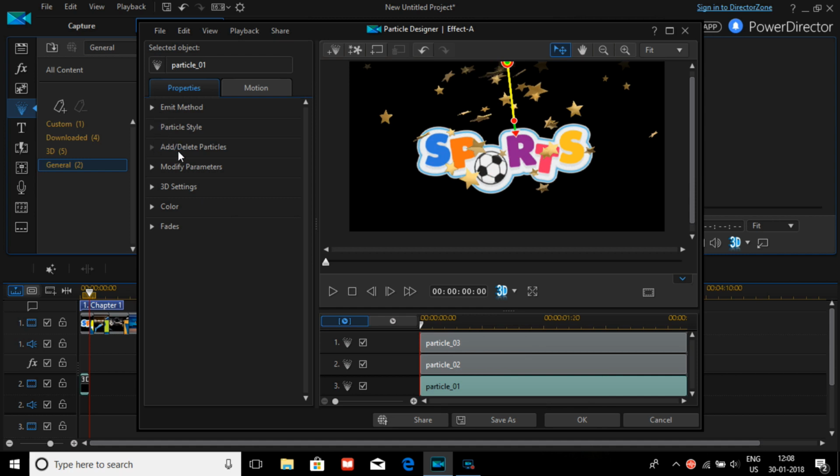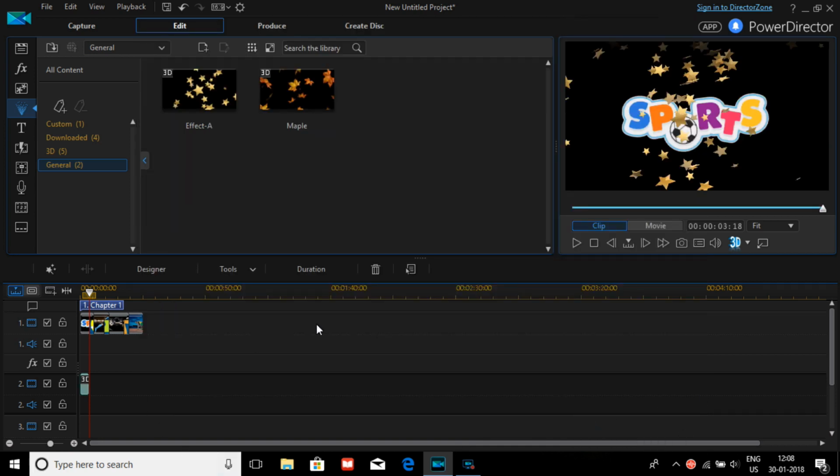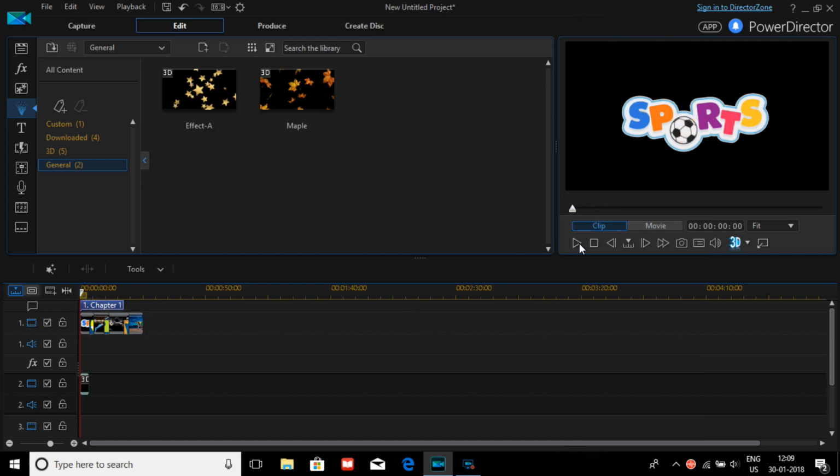You can even play around with the steps. These are like the count of particles and basic things. You can see the different particles available here. We're selecting one of those and clicking on OK. Then you can see how it flows.